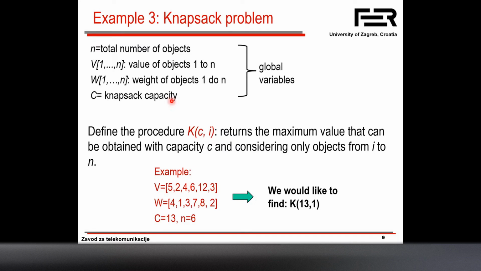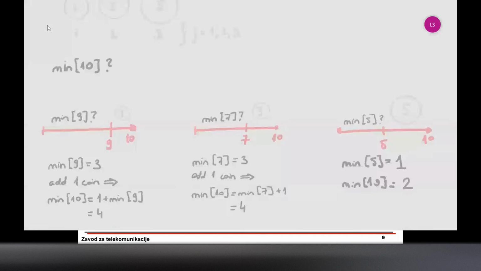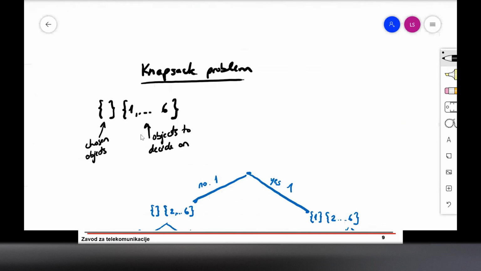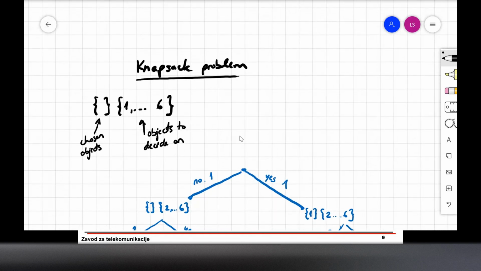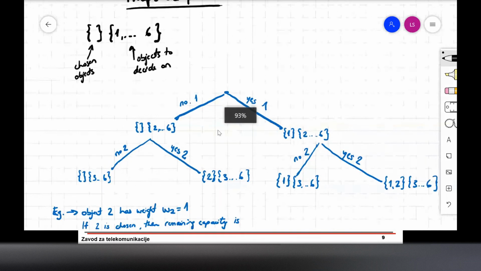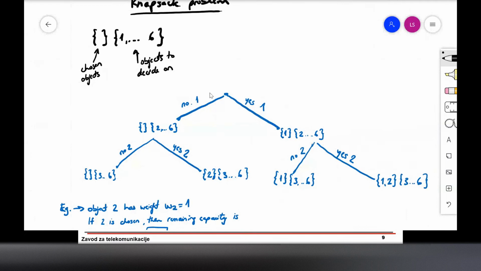So we have assigned the values of the objects, and we have assigned the weights of the objects. Let's look at this knapsack problem. Let's say I have 6 objects that I have to decide on. Over here I have shown the objects which I've chosen so far, and over here I have objects which I still have to decide about, so I haven't picked anything yet. If we start branching with this problem, we can get something like this. Let's say first I take object number 1. What can we say about object number 1? Either I choose it or I don't. If I choose it, then I follow this branch to the right. If I don't choose it, I follow this branch over here.